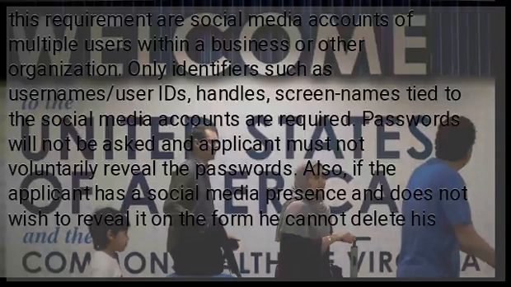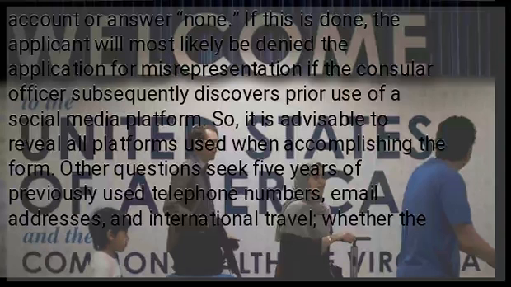Exempt from this requirement are social media accounts of multiple users within a business or other organization. Only identifiers such as username/user ID, handles, and screen names tied to the social media accounts are required. Passwords will not be asked and the applicant must not voluntarily reveal the password. Also, if the applicant has a social media presence and does not wish to reveal it on the form, he cannot delete his account or answer none.